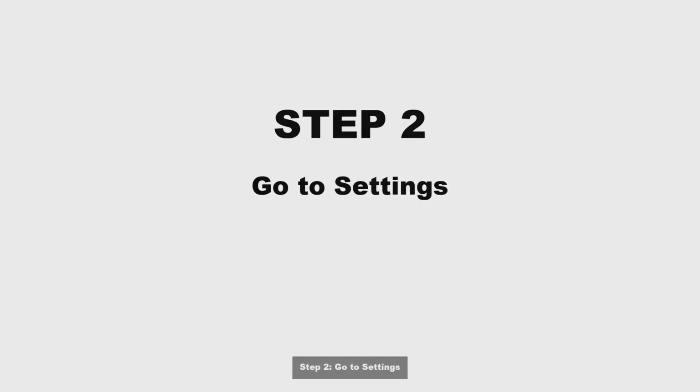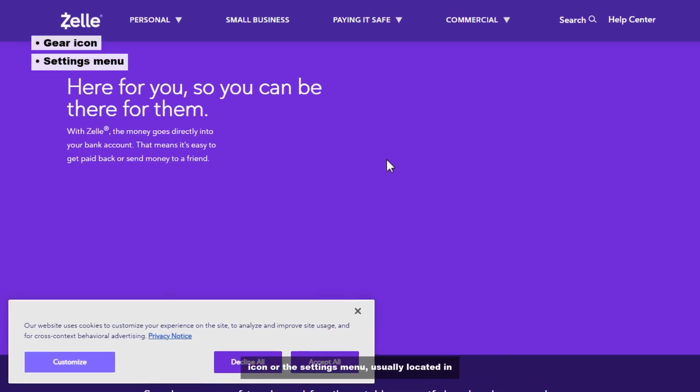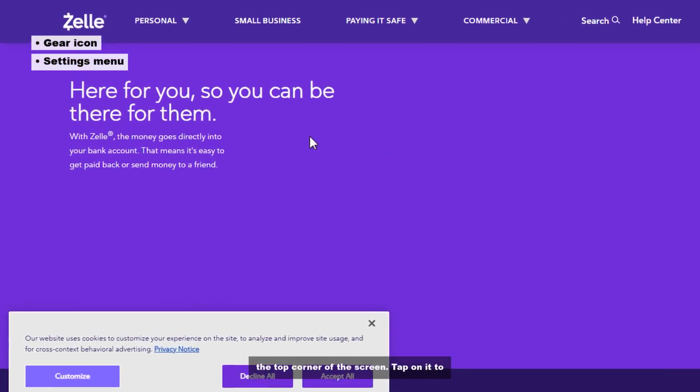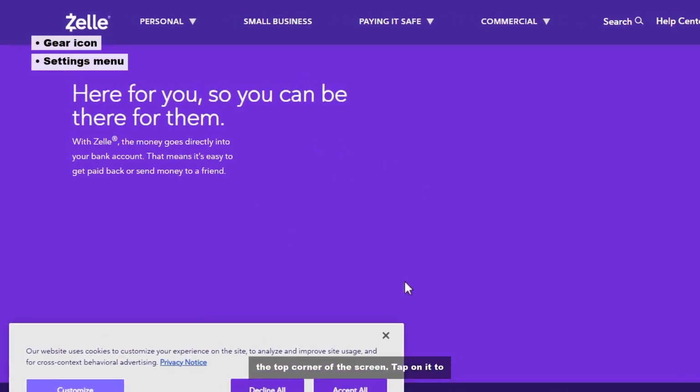Step 2. Go to Settings. Once you're in the app, look for the gear icon or the Settings menu, usually located in the top corner of the screen. Tap on it to open the settings.